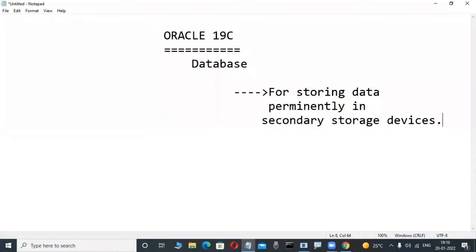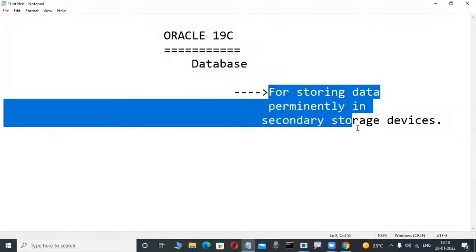You are using it. That's why Oracle is a product from Oracle Corporation, with some version number. This is a database product, one of the popular databases. But what is the purpose of that? For storing data permanently in secondary storage devices.